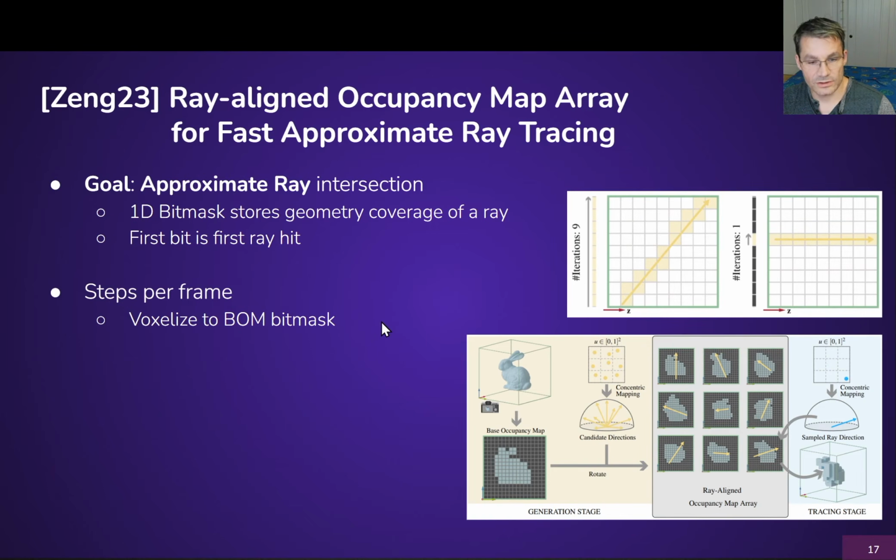And that one is not aligned yet to the rays, but you have this one base occupancy map that you produced. Then in the second step, all happens per frame, it rotates this base occupancy map towards different directions. A limited number of ray-aligned occupancy maps are getting produced by just rotating the base occupancy map. And that is independent of the scene complexity. The first one, the voxelization, was dependent on the scene complexity. But this one is not.